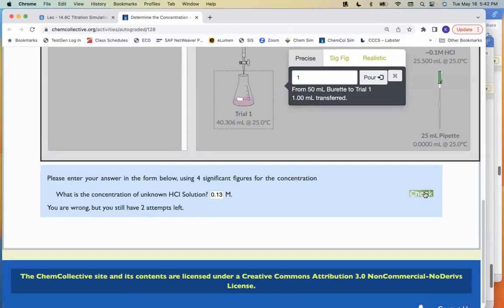I'm going to click check. And it says, you are wrong, but you still have 2 attempts left. What it means is that the program only gives you 2 shots at typing in your answer before it shows you the answer, and then you're forced to turn in the assignment.